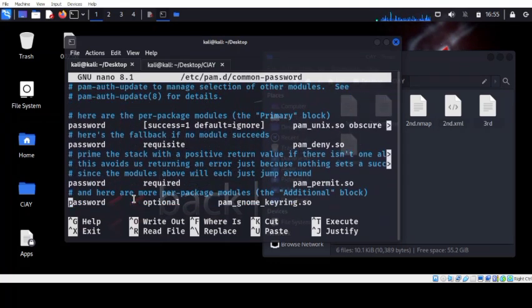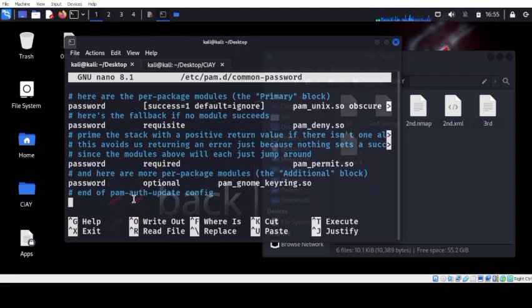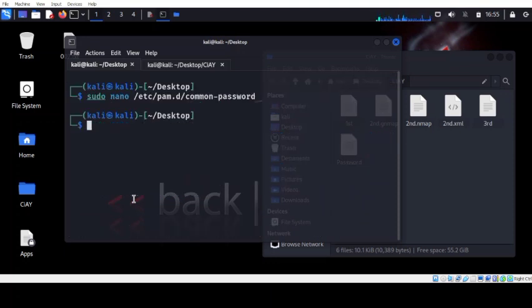Minimum length, here are the package modules, primary block, of course. Here's the blackout, the fallback if no module succeeds. This dash dash dash dash, yes, of course. Then please notice I'm going to leave this place, which is Control X. Control O is to save, while Control X is to leave.